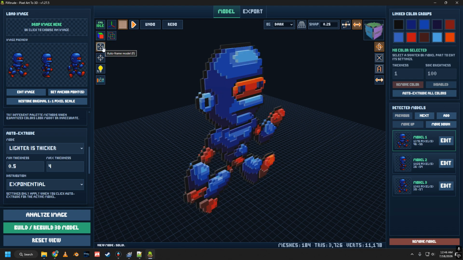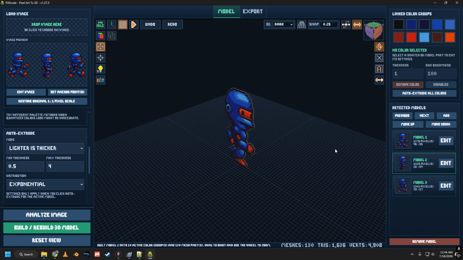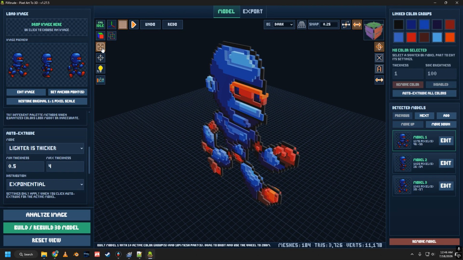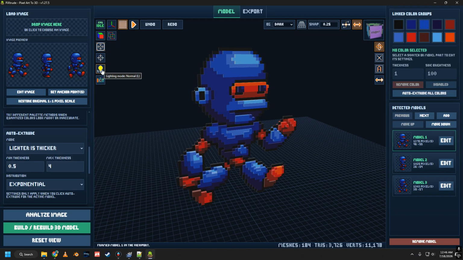Below that, we have the auto frame model button. If you turn that on and then switch models, it will automatically frame it. Below that, we have the frame selected model button, which is just a manual button of that. And then below that, we have the light mode button, and it goes from normal lighting to bright lighting to flat lighting. Below that, we have the capture snapshot button, and I'll be going over that one in a different video.